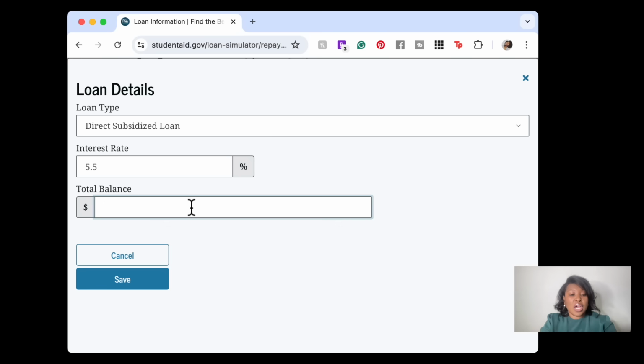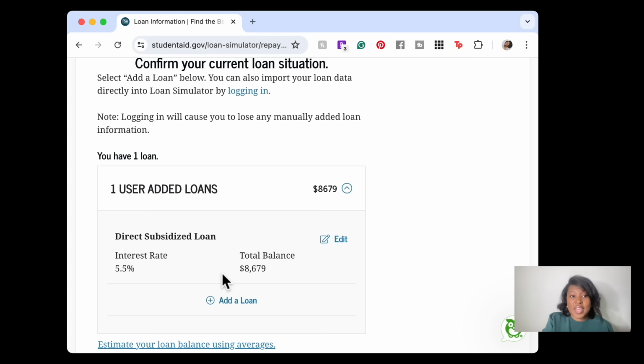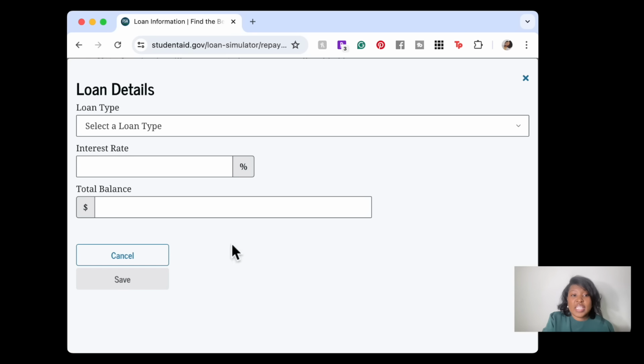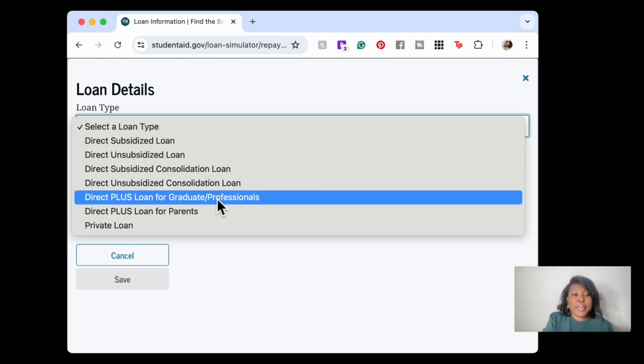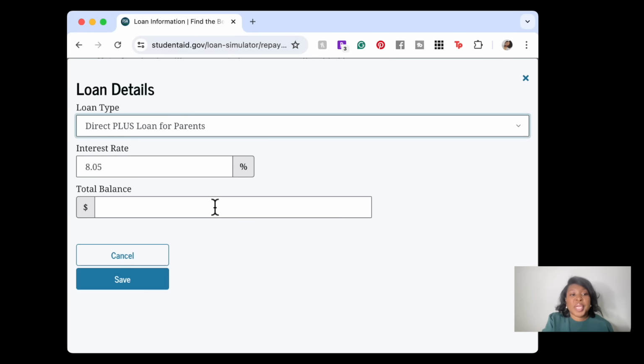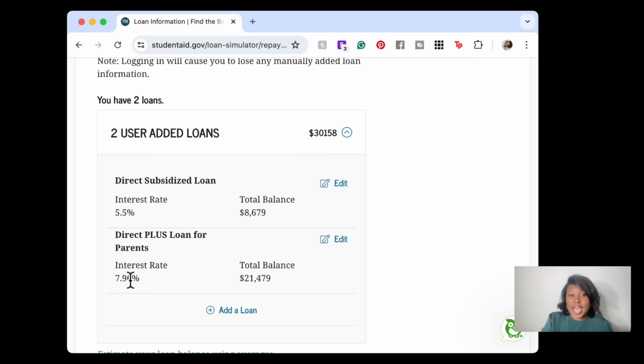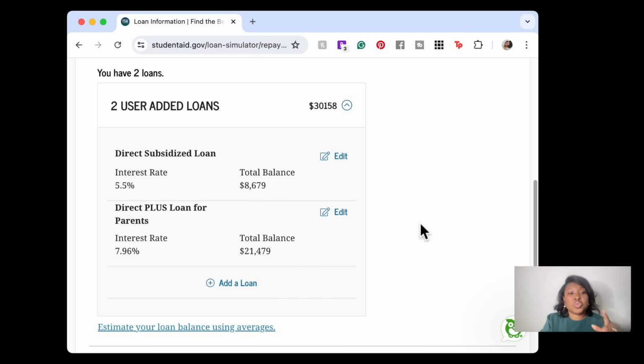So let's say that my defaulted loan is at $8,679. I'm going to save that. I might even add an additional loan. Let's say I'm adding a PLUS loan this time. Maybe I'm a parent and I had an interest rate of 8.05. Let's say that it was actually a 7.96 at the time. And I have a total balance of $21,479 for that loan.